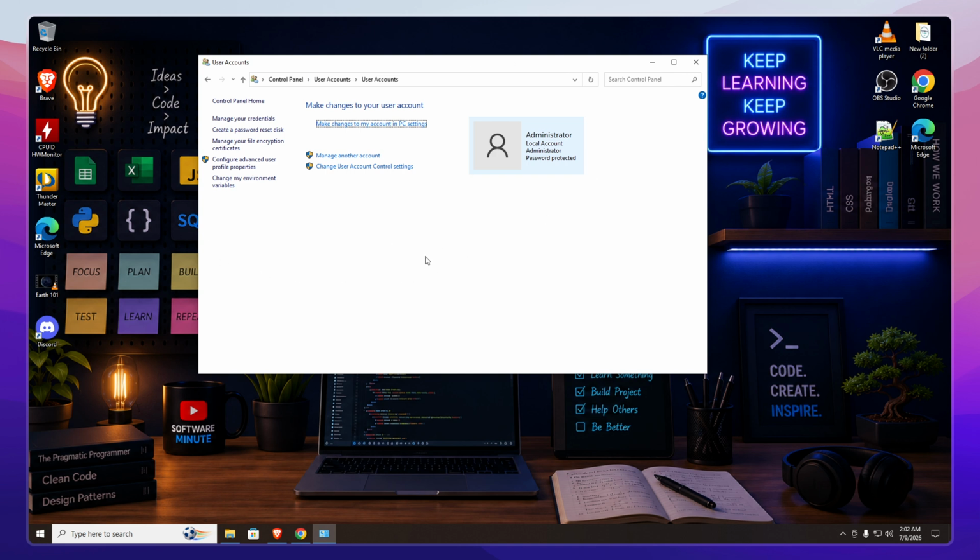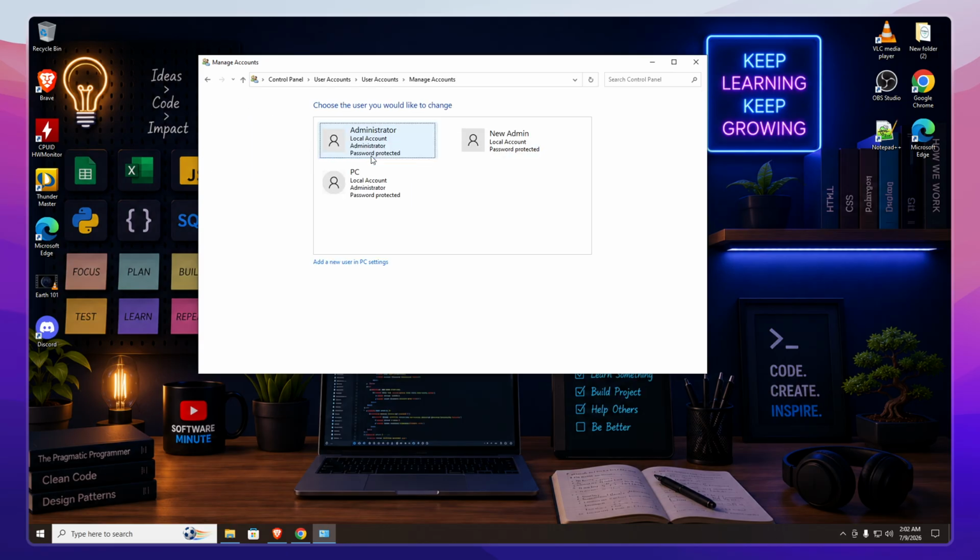From the User Accounts page, you'll see several options available. Look for and click on the Manage Another Account link. This is crucial because it lets you view and modify accounts other than the one you're currently logged into. This feature is especially useful when you need to manage multiple users on the same computer.